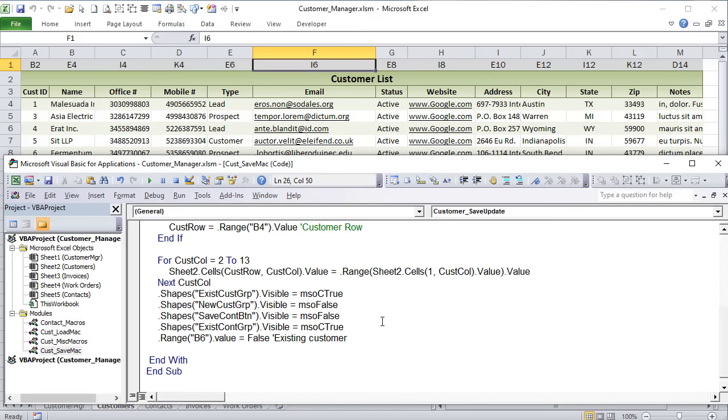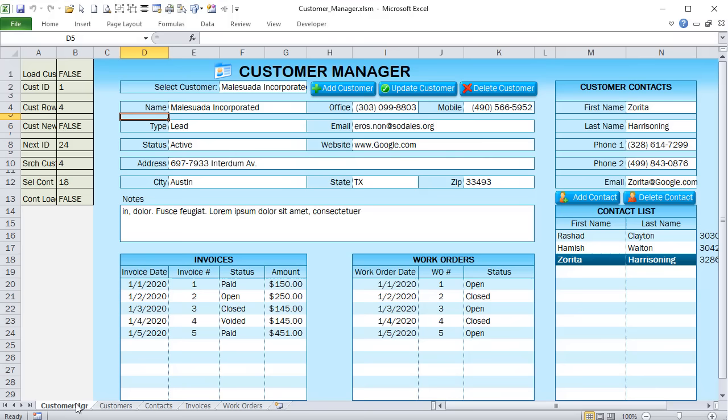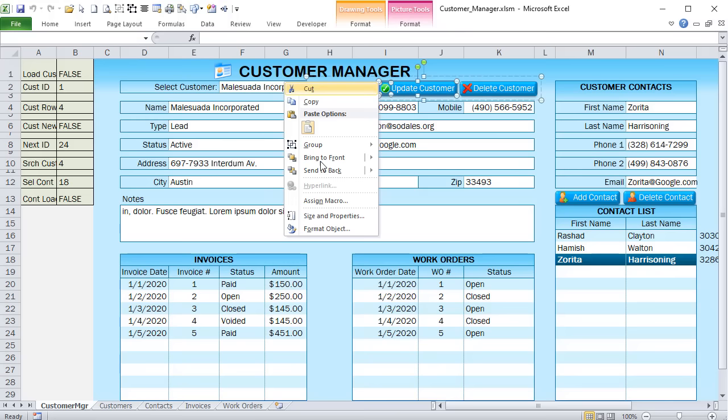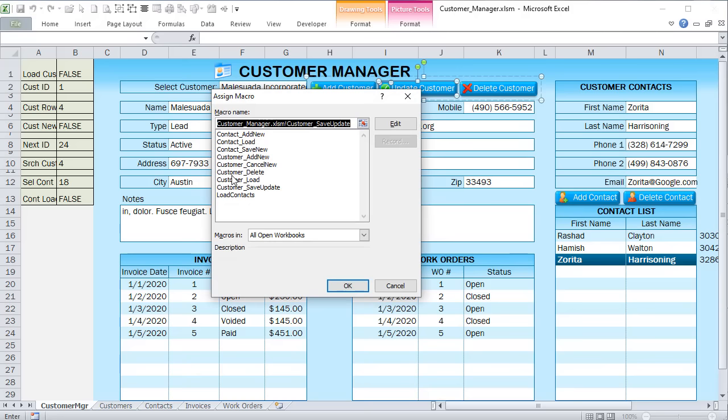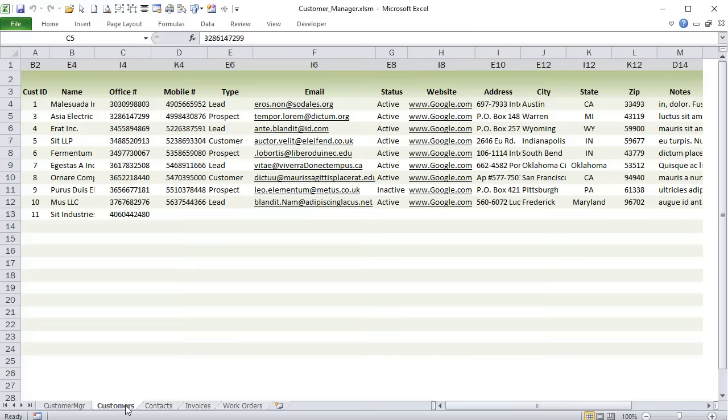So good. Let's save our application and go ahead and try that. Let's assign the macro to this button and this button. I'm going to right click it, assign the macro, and assign that to customer save and update right here. Okay, good. So now let's click that and see if there's any issues. Nice. Okay, it's working perfectly. Let's change this to California and then update the customer. Let's look in the customers here and we can see that it's been updated to California. Perfect. That is working really well.